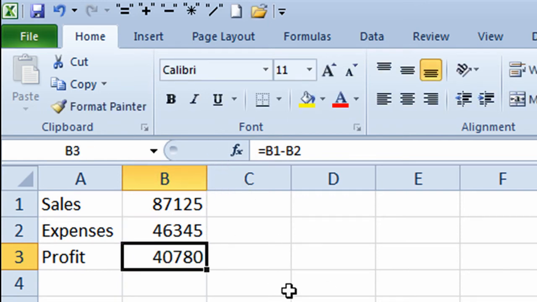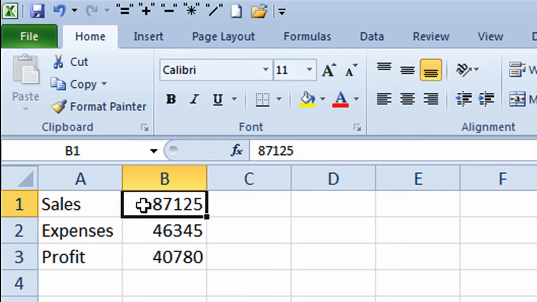Now, the reason I always recommend to people you should use cell addressing in your formula is that if for some reason these sales were to change, and I make the change in the worksheet, this answer down here will change to reflect it. So I'll click in cell B1, and the actual sales are $88,156. I'm just going to touch Enter on my keyboard to move to the next cell. And notice how the profit now updates itself to give me the revised profit.